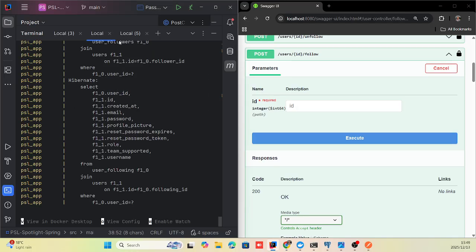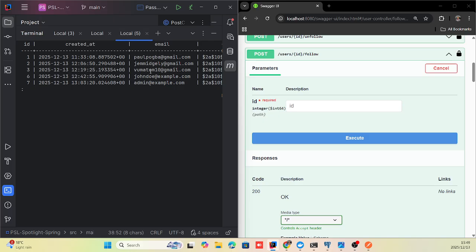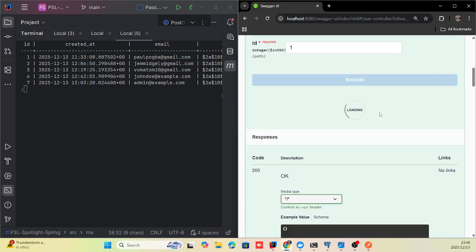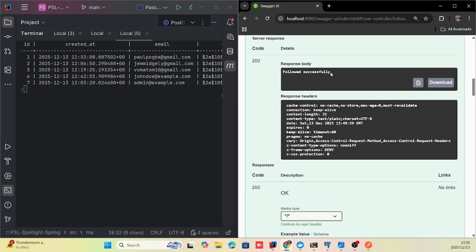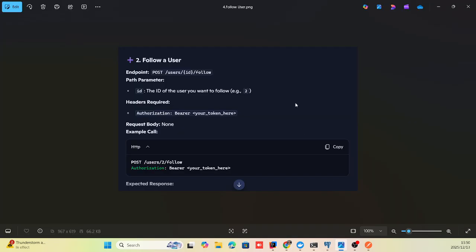So we can go see different users here in the database. We have Paul, Jem, Uma, all of that. So we can, for instance, come here to this first user, Paul. He has the ID of 1. Click there and execute. You'll see that the follow was successful, so we get this message. Cool. That's how we follow a user.